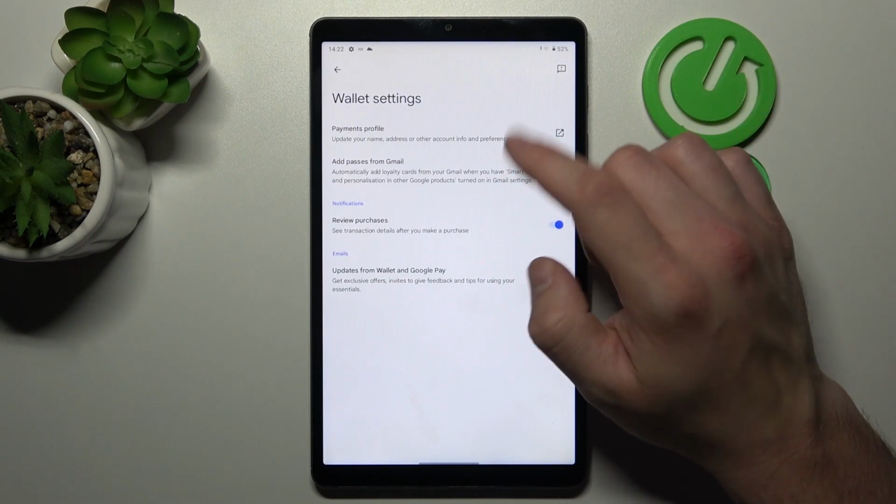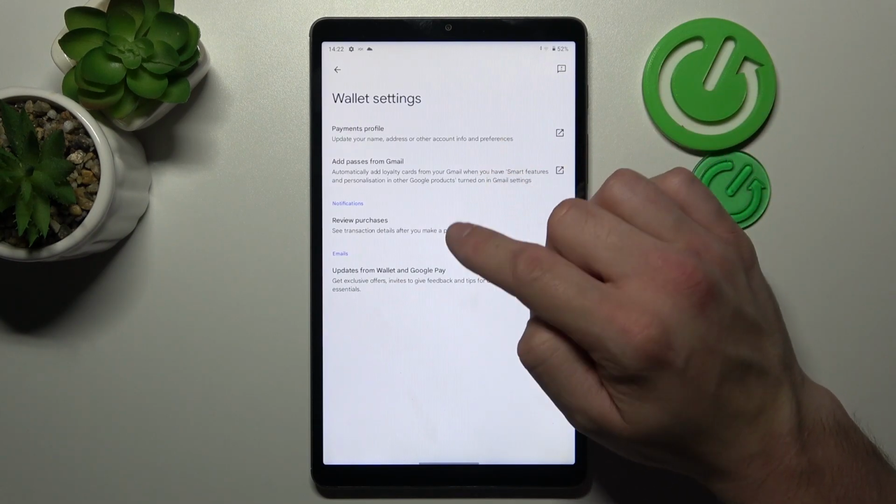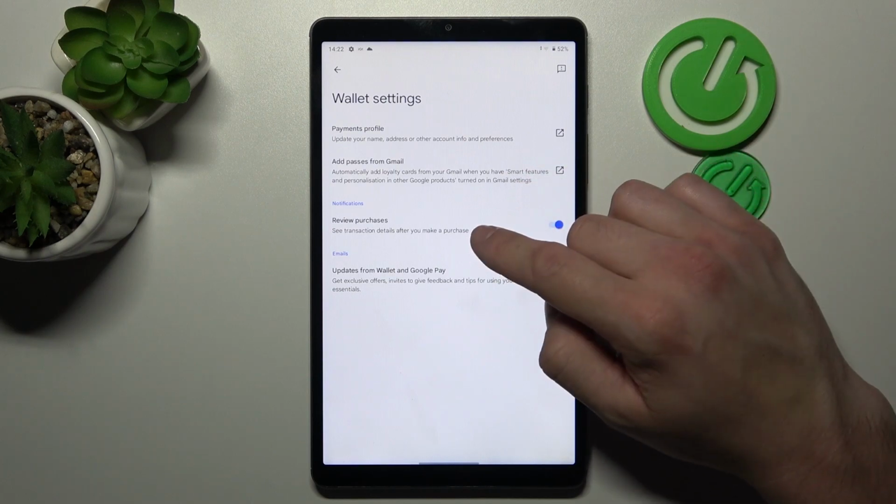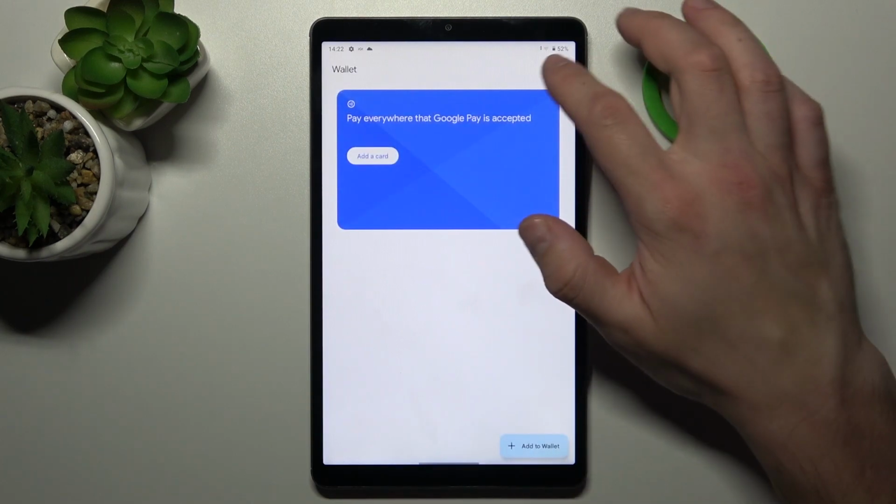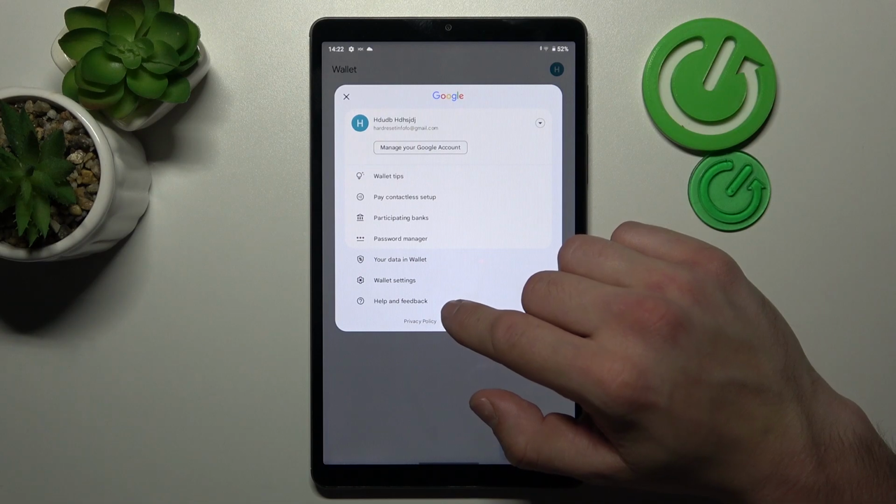In wallet settings you can manage payments profile, add passes from Gmail, enable or disable or review your purchases and updates from wallet and Google Pay. In the end you can go to help and feedback.